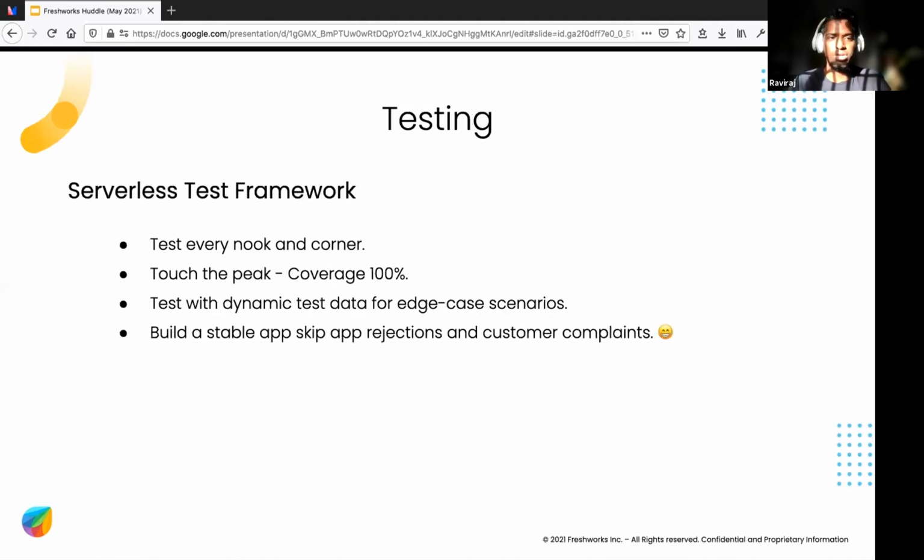Yeah. Next one is the serverless test framework. Not all things can be tested manually every single time, right? Even for QA people. With the serverless test framework that was launched last year, you will be able to test every nook and corner of the app. You can even achieve 100% coverage. There are some sample labs that have 100% coverage for serverless apps, right?